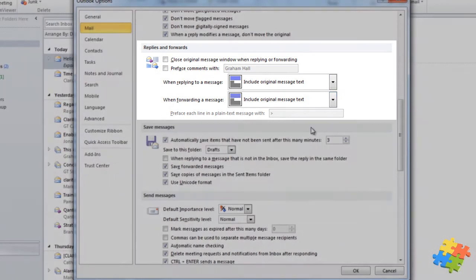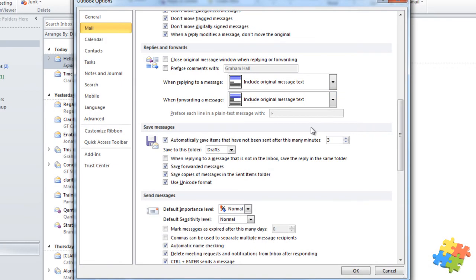For replies and forwards, when you reply to a message, you'll notice that the replies I've sent have always had the original email in the text. This is where I can change that information.